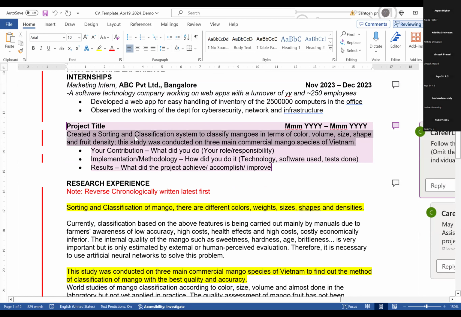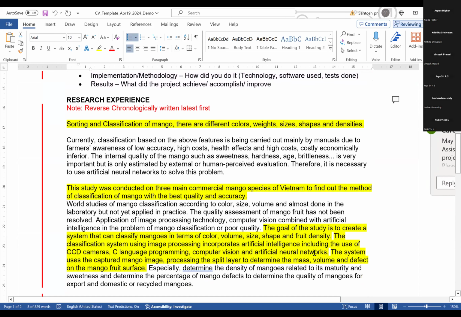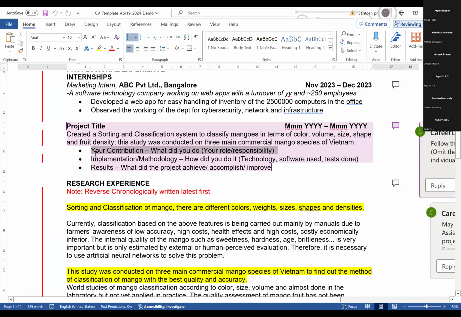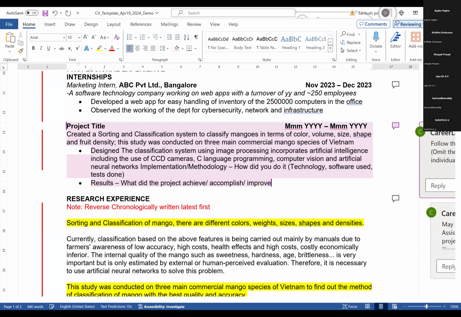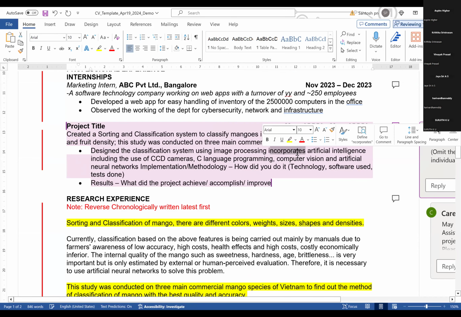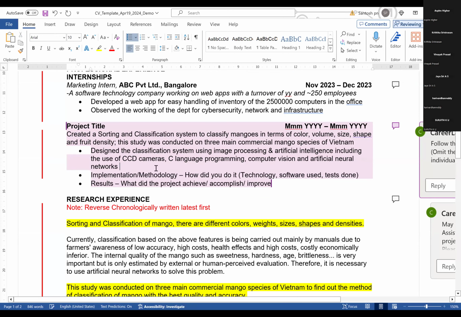Got it? So now, see, there were four people who were working on it. Now, what did you do? So let's say that you were the first author. What did you do? So I can say that, you know what, I designed the classification system using this, incorporating this, blah, blah, blah, etc. So for example, if this was my responsibility, I will say that I designed the classification system using image processing and AI, all right? And I can just say including the use of computer vision, etc. I can always write it in this way.